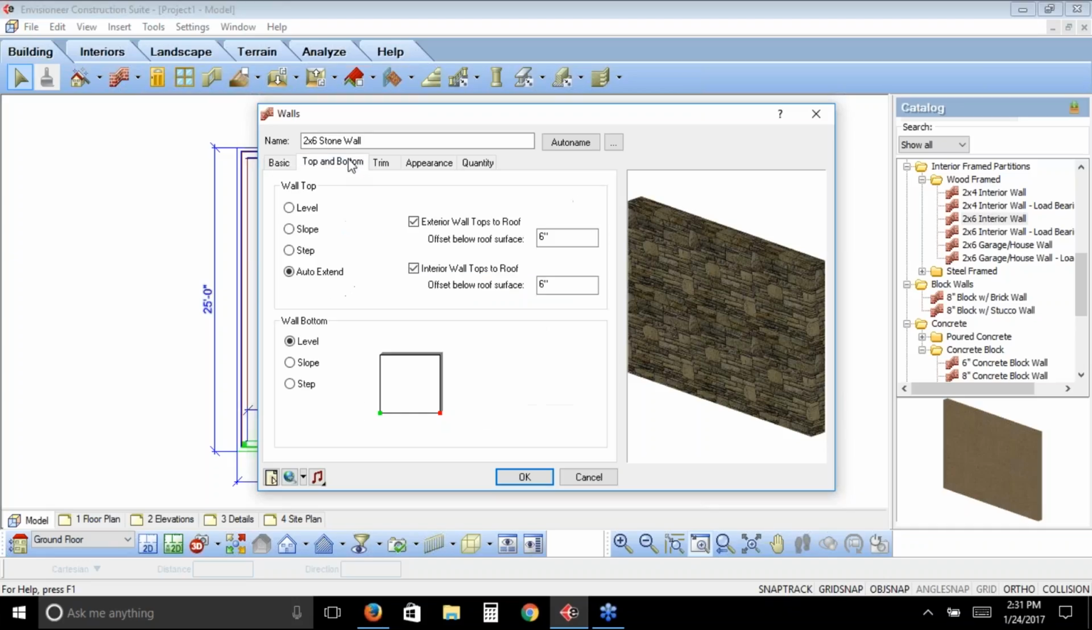There's also a top and bottom page. This is where you can change the height of a wall. As a default, all of the exterior walls are going to go to auto extend, which means they're automatically going to extend up to any plate height you put on the roof itself. So when I put the roof on top of these walls, if I change the plate height on one portion to be 10 feet, another portion to be 8 feet, the walls will actually grow and shrink accordingly because they're going to automatically extend to whatever plate height I put in the roof above.